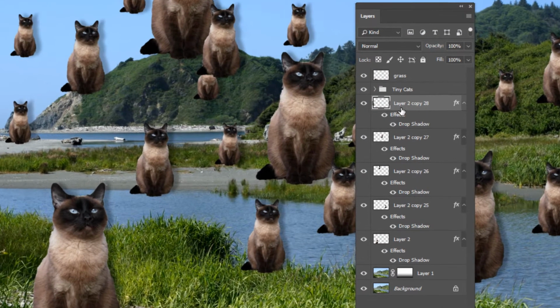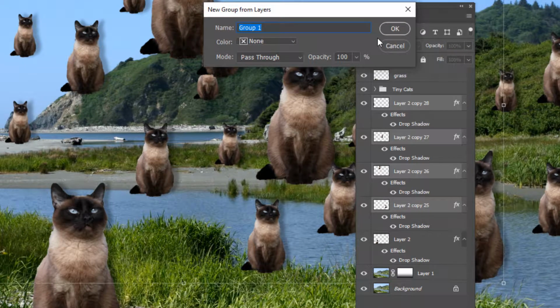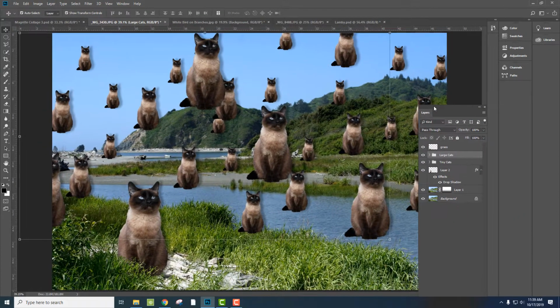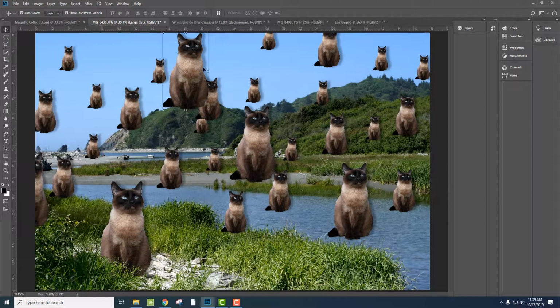Okay, so I'll take those cats, select all of them by using Shift on the keyboard, and make a new group. And let's see, I'll just call these large cats. And I want those to be above in front of the tiny cats, so I'll just drag them up there. And there we go.